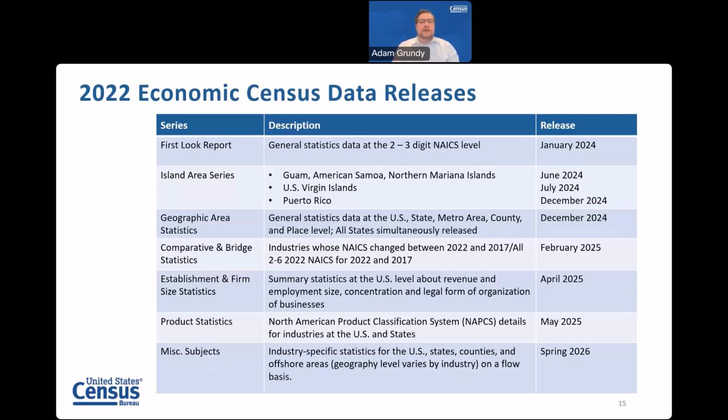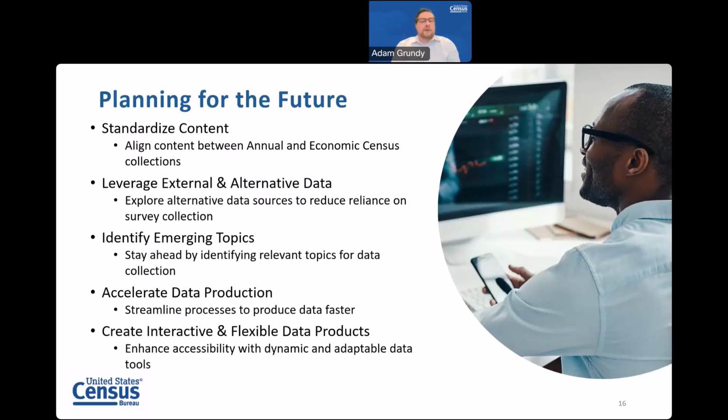So you can see all the different things that we've dove into on various webinars, presentations, and outreach products over this period of time. And of course, we're already looking ahead to 2027. We're looking to standardize content between the annual integrated economic survey, another survey you'll hear me talk about later on, and also the economic census data collections, looking for comparisons that we can use in both of those different data sources. We're also going to leverage external and alternative data, looking for other ways we can use either data from the business register, from IRS records that we use for statistical purposes, or other potential experimental data products that we're always trying to keep up with at the Census Bureau.